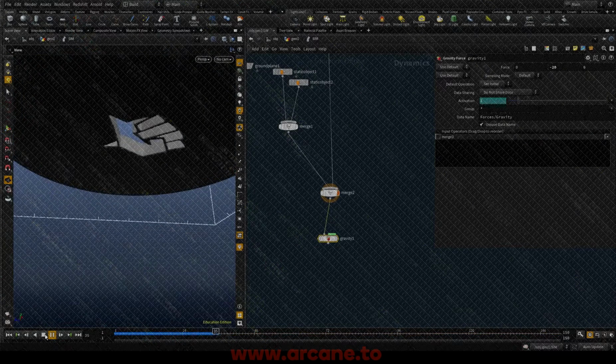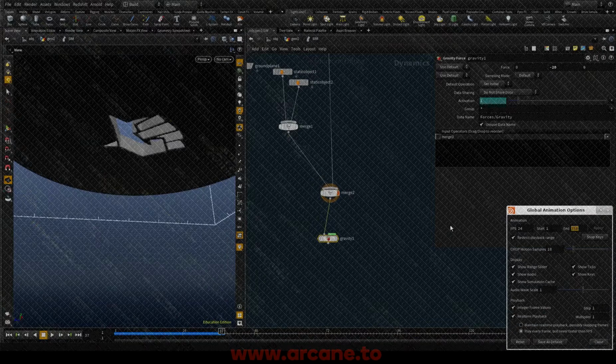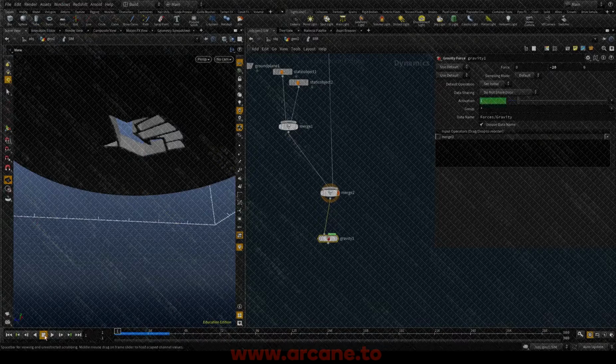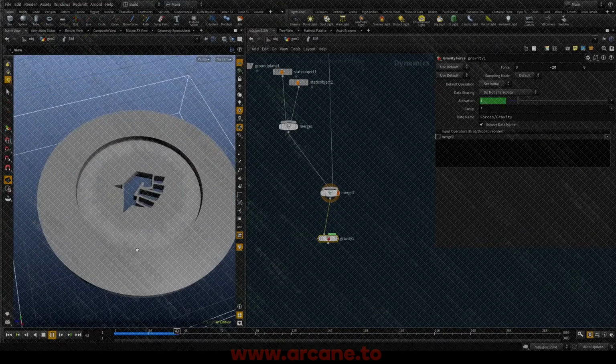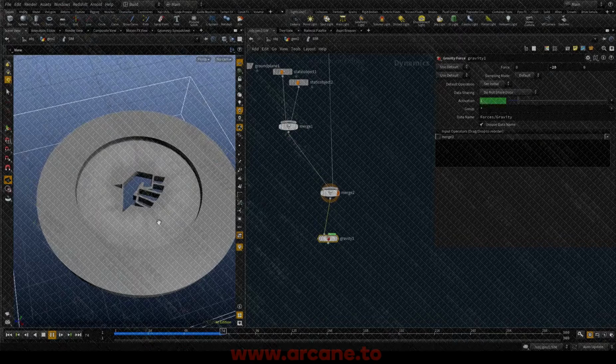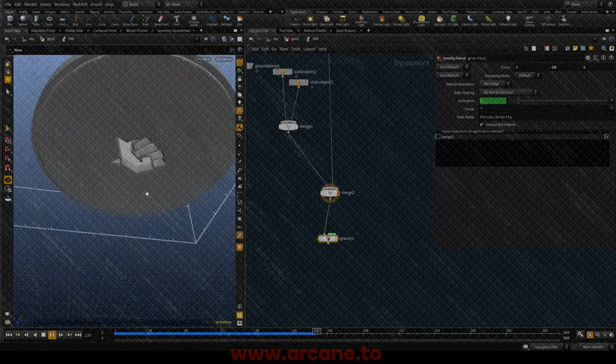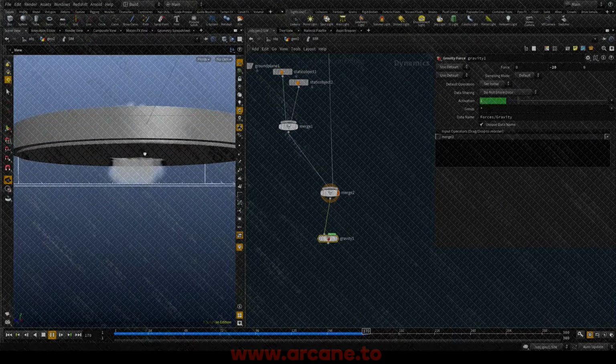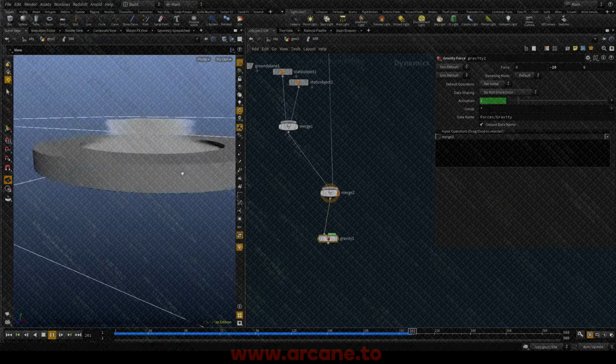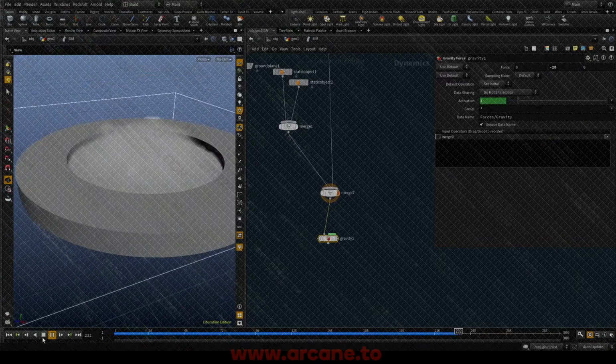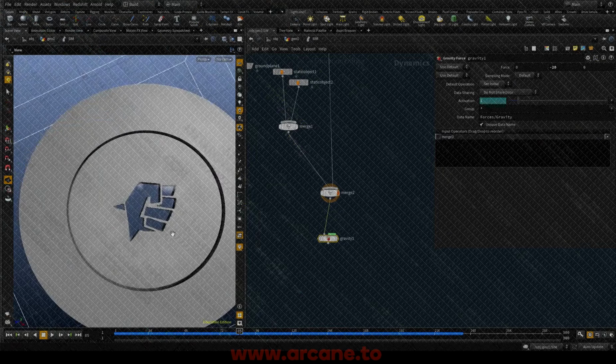Let me increase the timeline. You can see as it reaches here, it's going to start coming down because the gravity is being applied to it. Cool. So in the next video, we're going to start adding our own custom forces to make it a lot more interesting here. So start building some interesting forces.